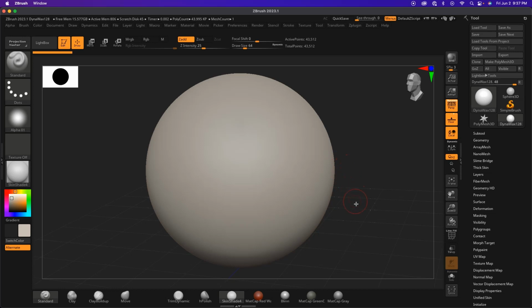So there we go. So we've got our interface, we've got our ball of clay, if you will, on the screen, and now to navigate, again, you can click outside of the model on the canvas and move around, and that's just going to rotate us around whatever the active model or subtool is.